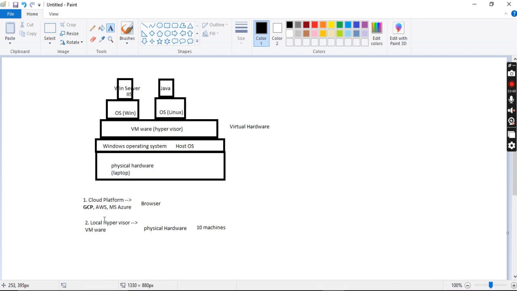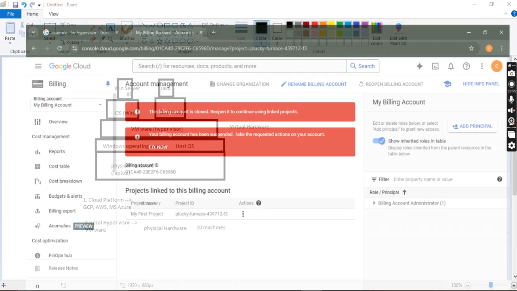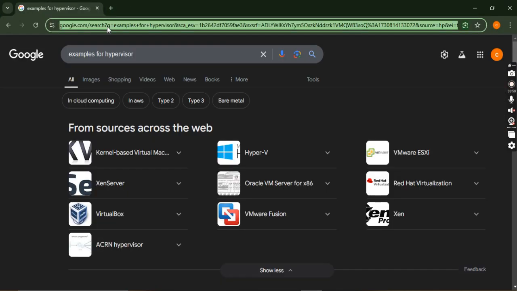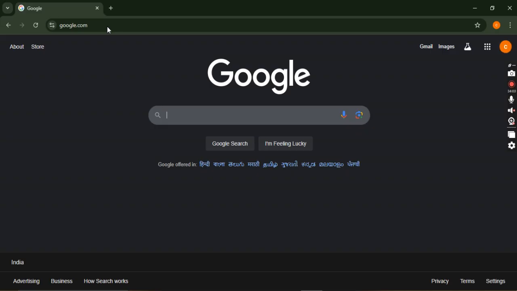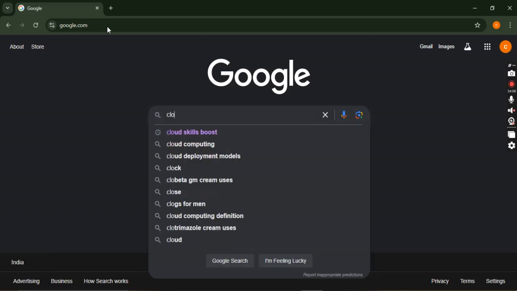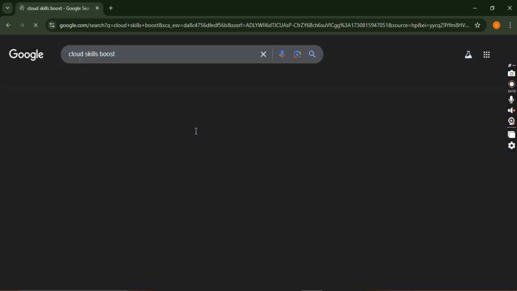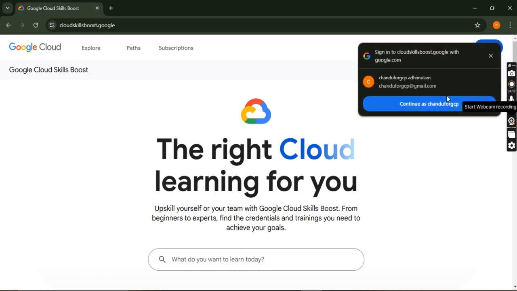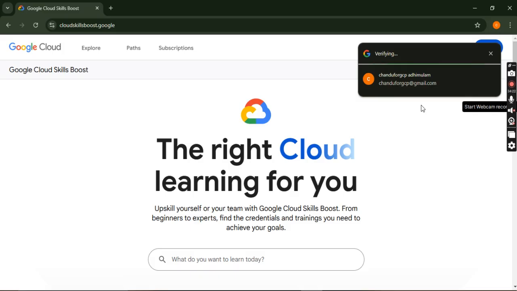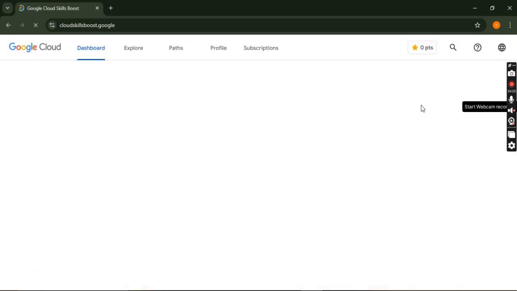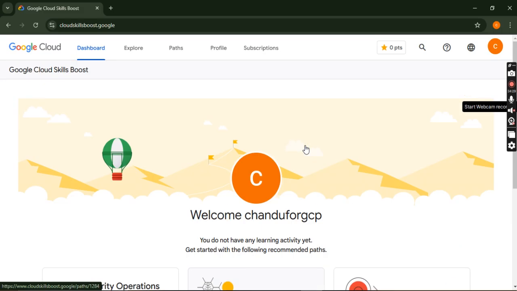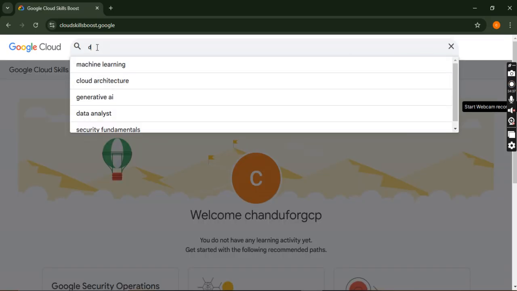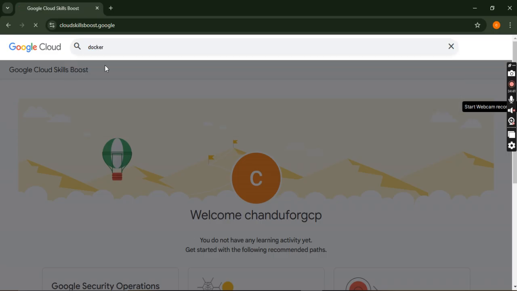So these are the two things we had covered theoretically from our end. And the next part that I want to tell you is, go to Google. Here you have an option called Cloud Skills Boost. Okay. So Cloud Skills Boost. You can just sign in, continue with your account. This is totally free. So here, what do you want to learn? So this is the dashboard. Search for what you want to learn. So for example, tomorrow we are going to learn about Docker. Click on Docker.